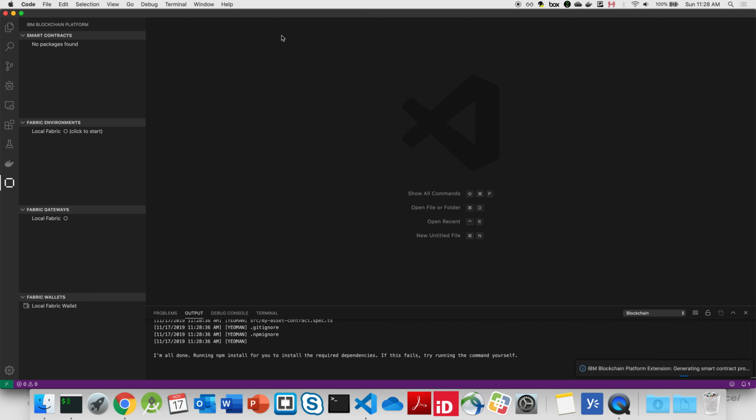You can see a progress bar over here while it's doing the work behind the scenes. It looks like it's done. It says it successfully generated smart contract project. Next, we are going to package this smart contract by clicking on package open project. And we see a package over here.